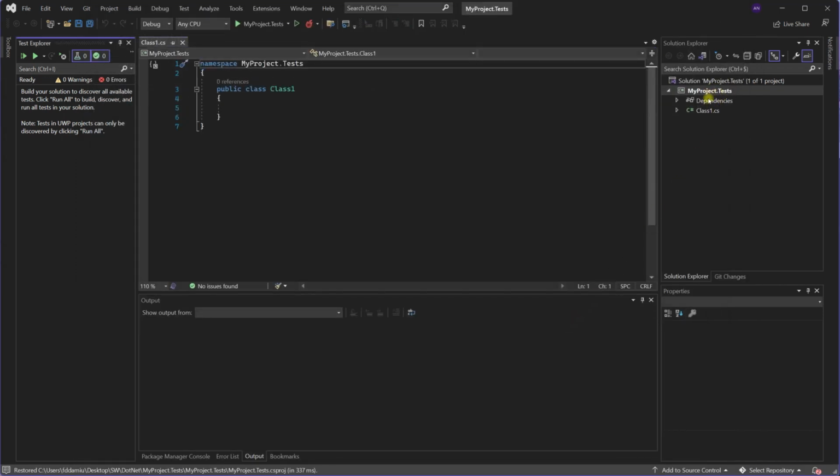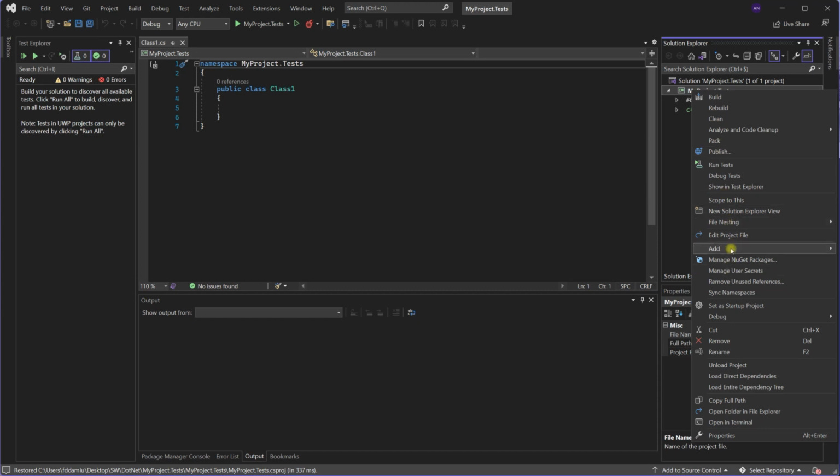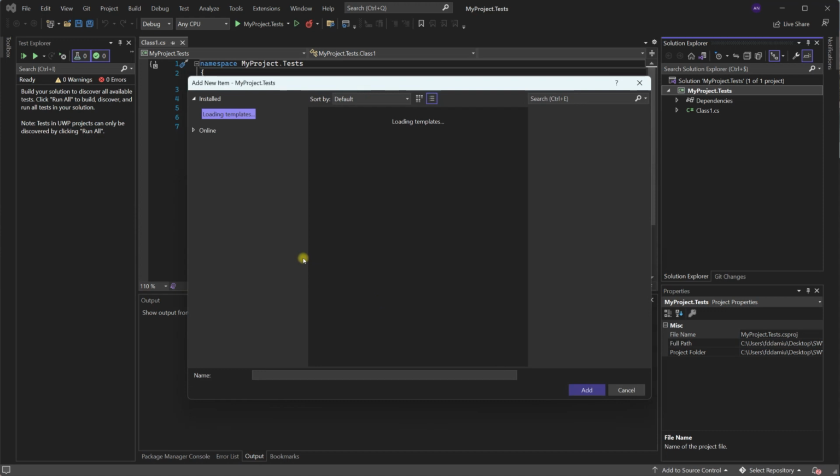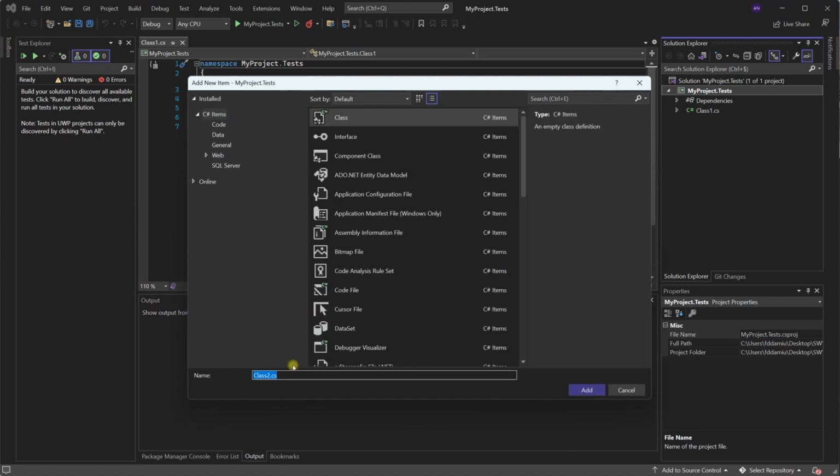In our test project, we will create a main class to test. Okay, we will add a class. We will call it, for example, AmountCalculator. It's a class which will calculate an amount by adding a value or subtracting a value. So AmountCalculator.